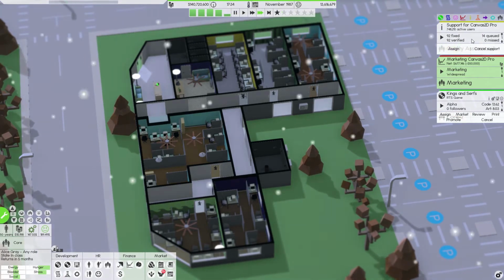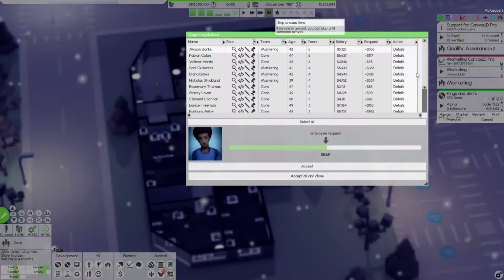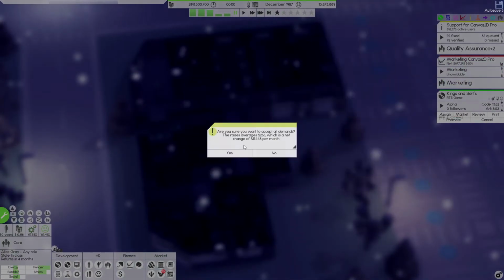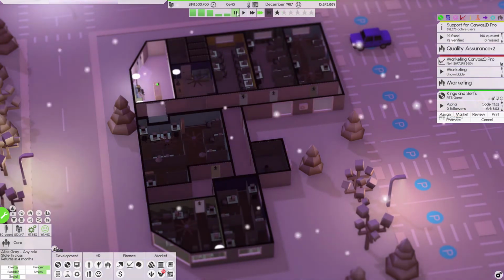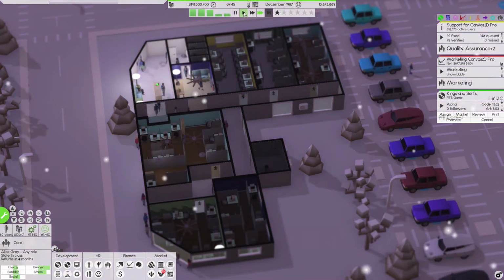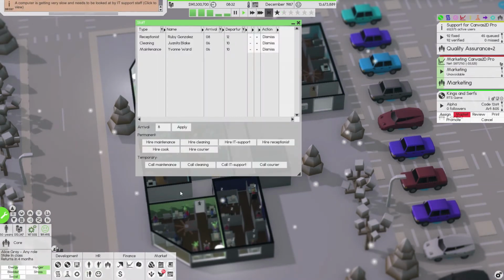Canvas 2D Pro seems to be falling off the wagon. That's fine, I guess. Should we start marketing that? I always give them their raises, by the way, whatever they ask for, which is honestly probably a horrible idea, but I think it works fine. Our computer's getting very slow. Needs IT support. Let's call IT.